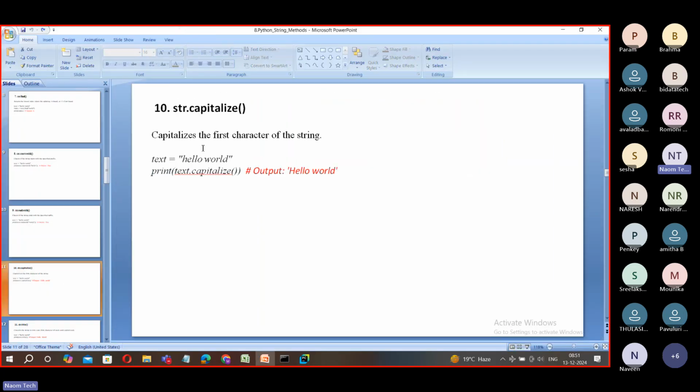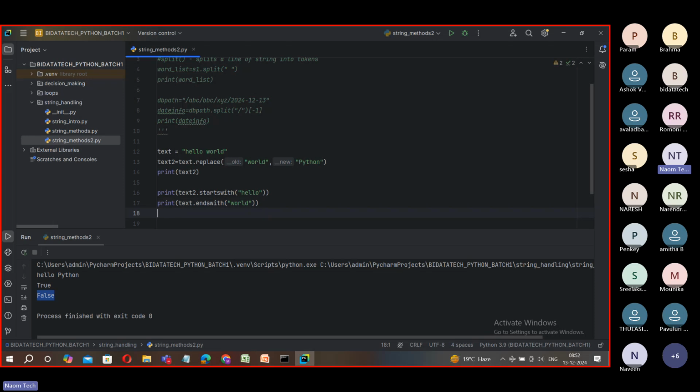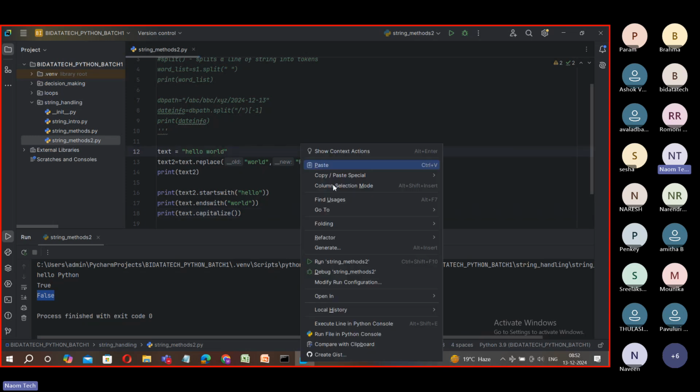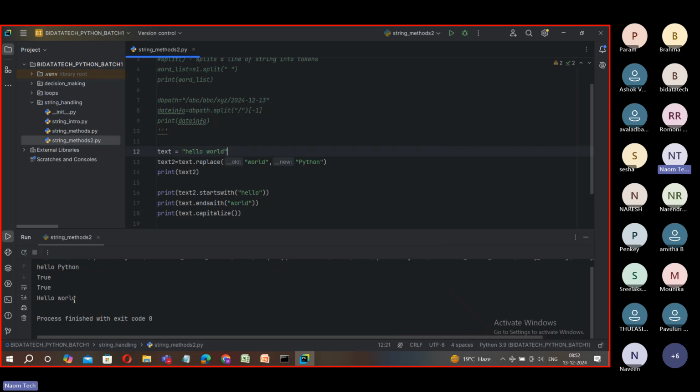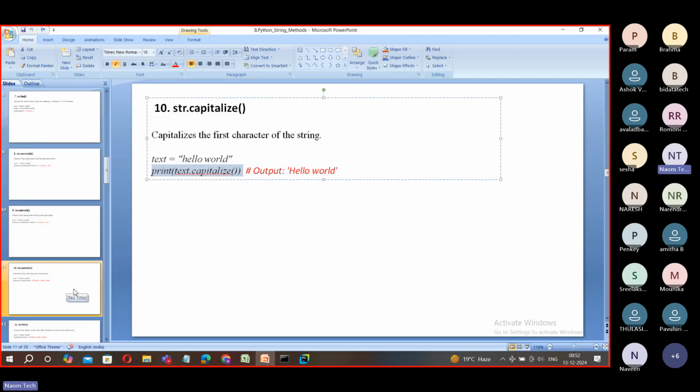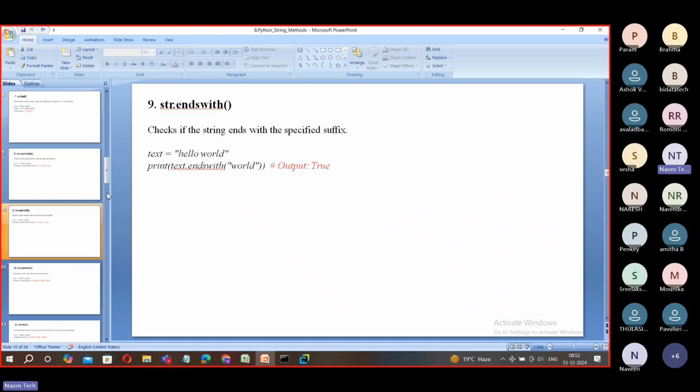Okay. Capitalize means just the string is there, right? It just converts the starting letter to a capital letter. See here. That is capitalized. Maybe if you want, you can directly test it. Just pass it here, test it. When I say text dot capitalize, for that hello world, whatever is there, the start letter is converted to uppercase. Now right click on this. See here. That's all, friends. Next, after that, ends with we had discussed already.